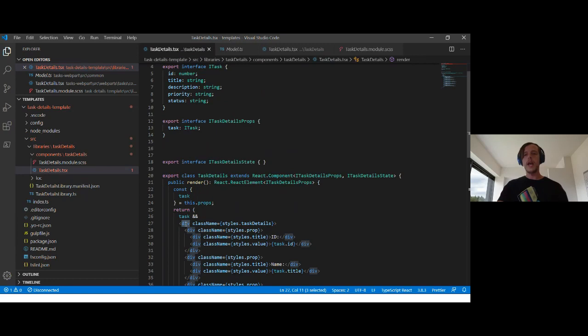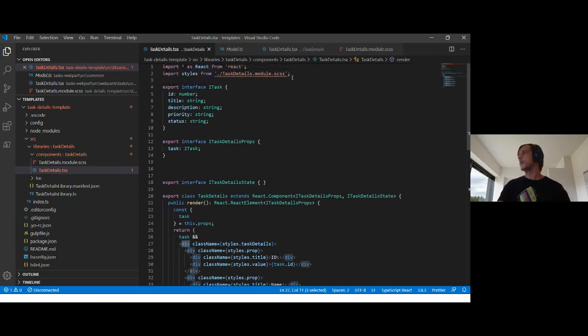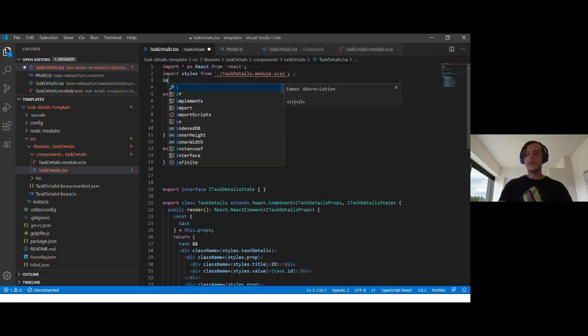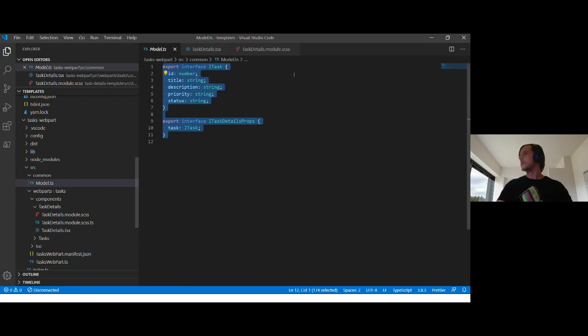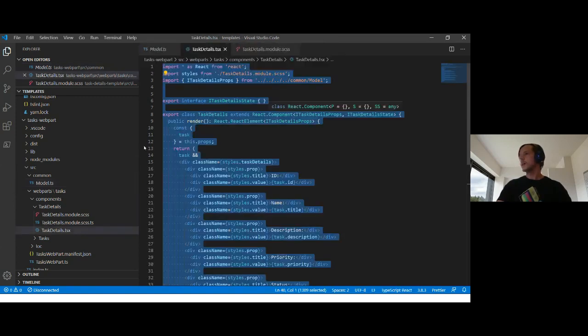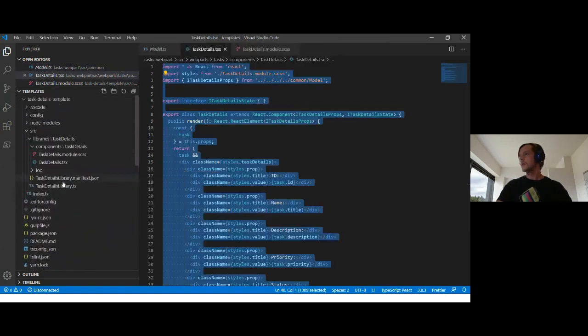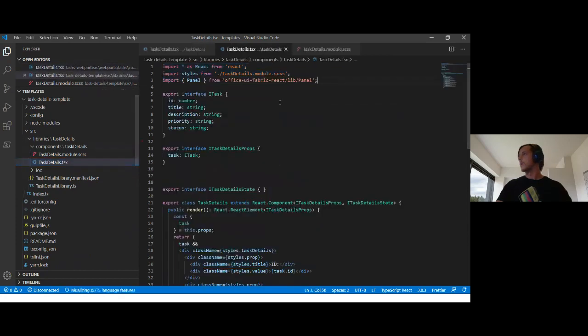Okay. And what we also want to do, we don't want to just display the div. We want to display a panel from Office UI Fabric. So let me add import. I'll be importing panel component from Office UI Fabric lib panel. Okay. Oops. Let me go back. Here we go. So let's save it.